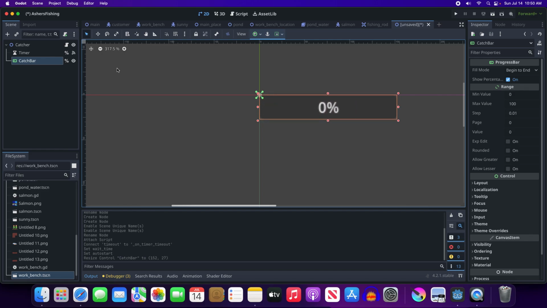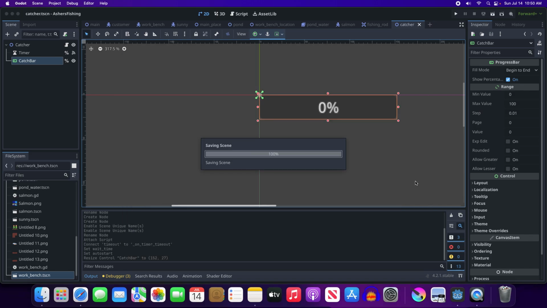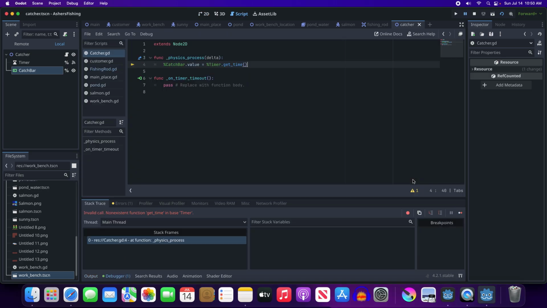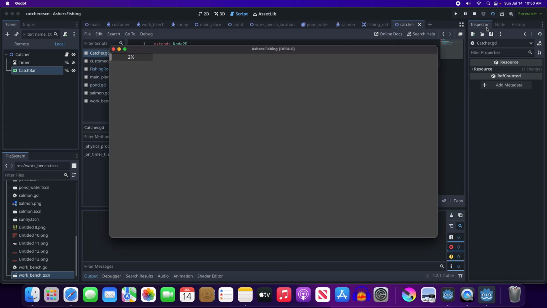I'm just going to extend that a little bit right now. And just out of curiosity, let's see how this looks. Oops. Gotta save the scene first. Nope, I knew something was wrong. Let's see. Non-existent get time in base timer. Is it get time left? Okay, so it's working, kind of.